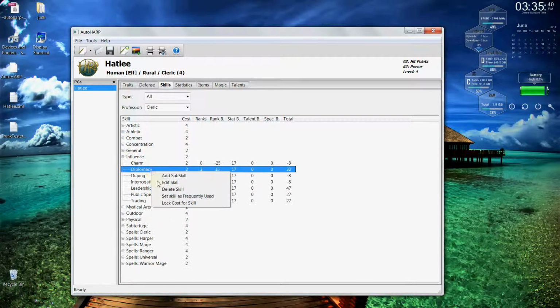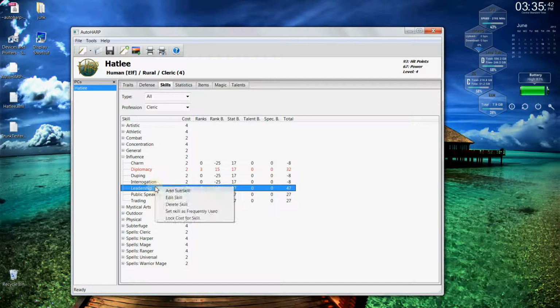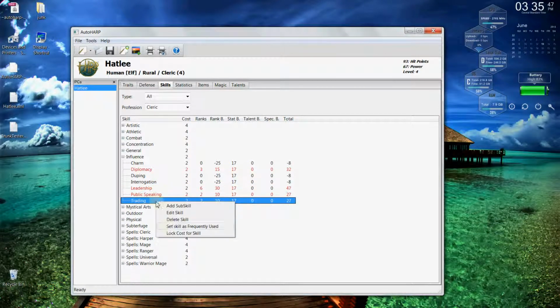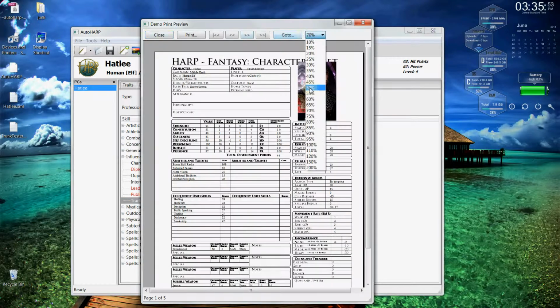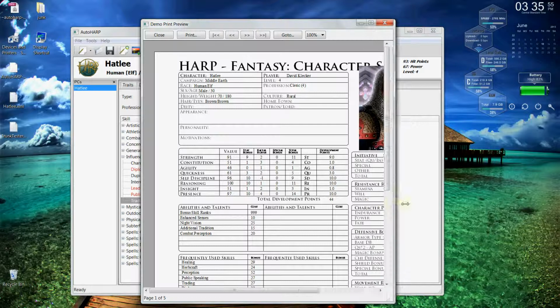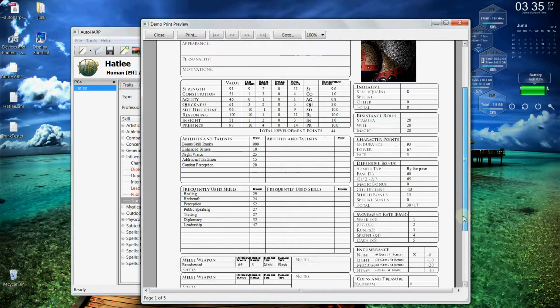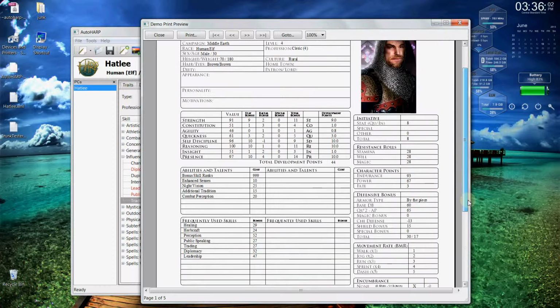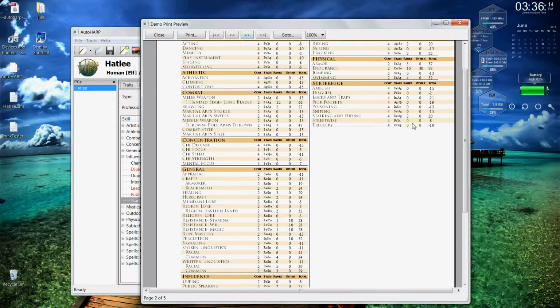I have some influences that I might want to throw in there as well, and I'll just quickly set each of those as frequently used. And now if I go back to my character sheet, and I'll zoom in again, you'll see that the frequently used skills is now updated with the skills that I've selected. And you can see that my resistance bonuses are already here. So you don't have to do everything as frequently used, just the ones that probably won't be on the top of your list. Any other skills will show up on your next page.